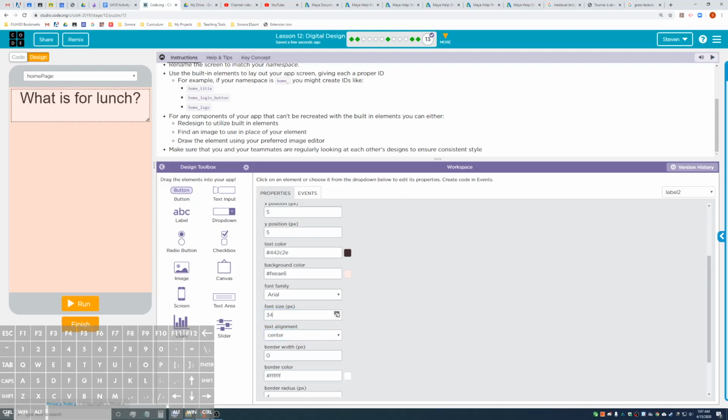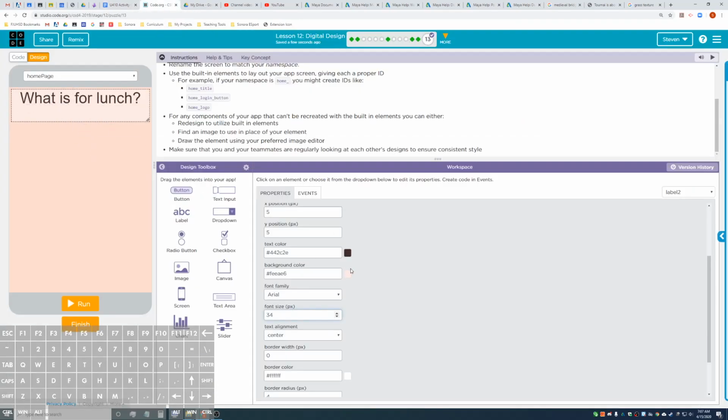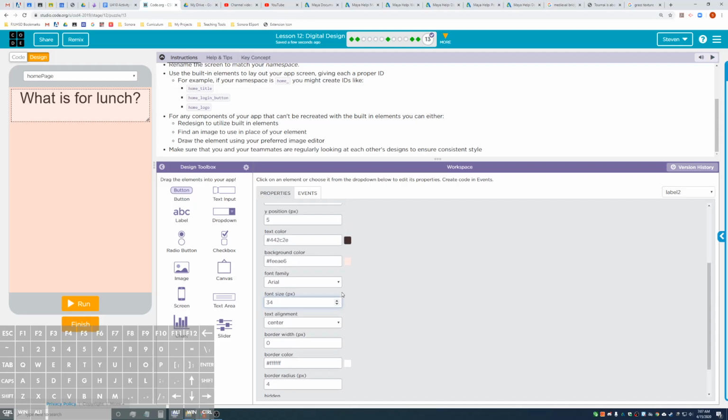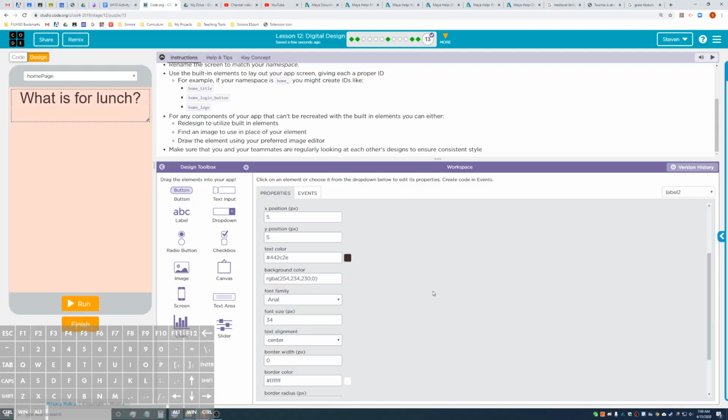Okay, and let's see, 35 is too big. 34 looks just about right. What is for lunch? It doesn't seem like it has a background color, so you guys can get rid of the background color here. Just clear it.